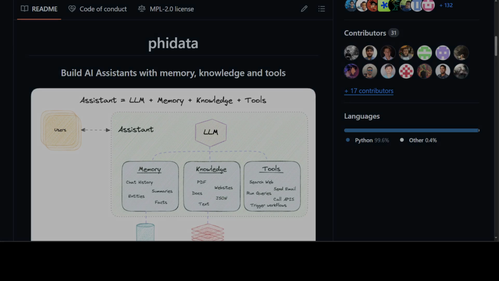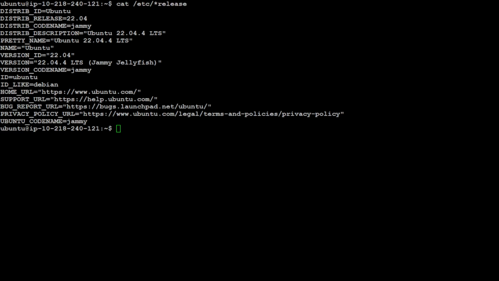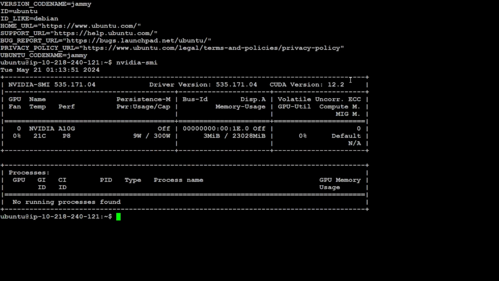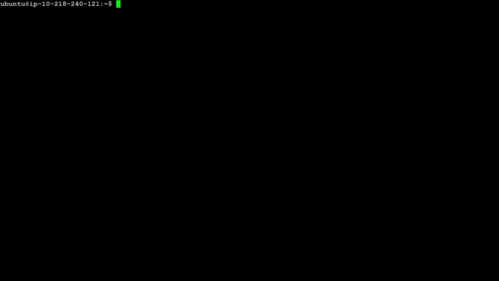Let me take you to my local system. This is my local system Ubuntu, where I am using one GPU card of 22 GB of VRAM, because this is an API based demo. So you don't really need that much GPU. You can even run it on CPU. Let me clear the screen.